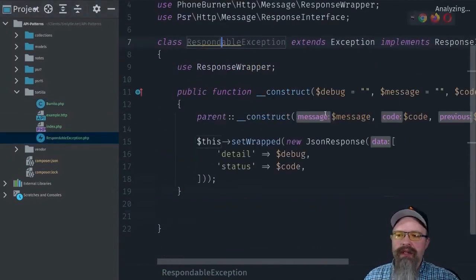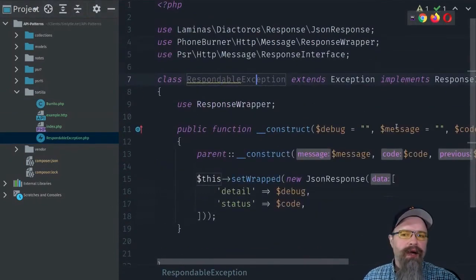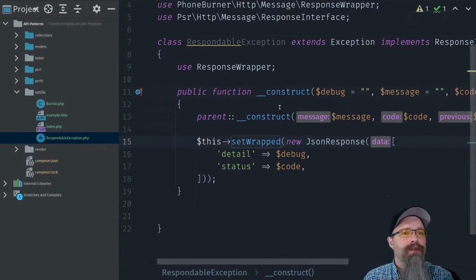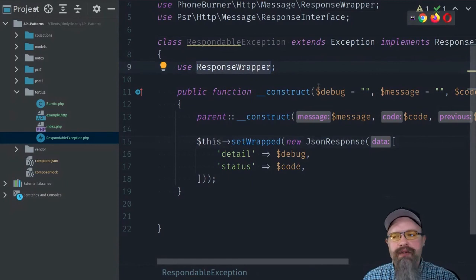One really interesting thing that we've done internally is we have respondable exceptions, which extend exception but implement the response interface. So we are able to have an exception thrown that we can also then pass to an emitter and emit a response to the end user or to an API based off the exception that is thrown, because we just wrap it in the response wrapper.